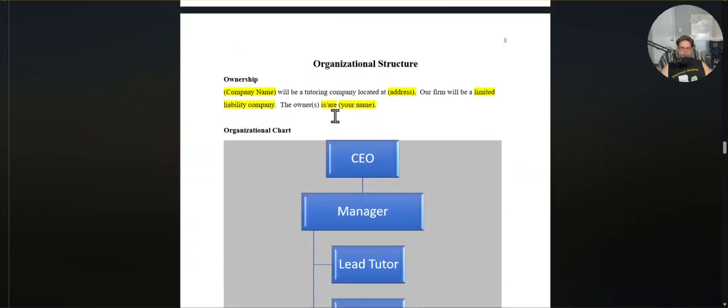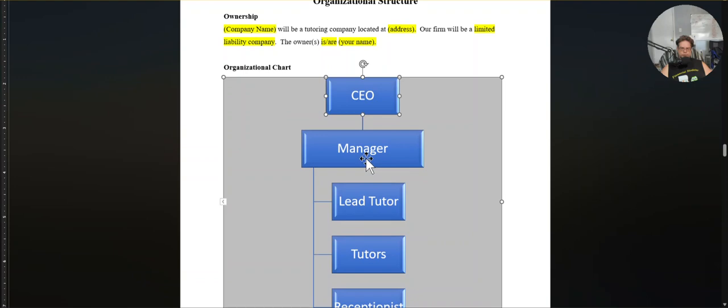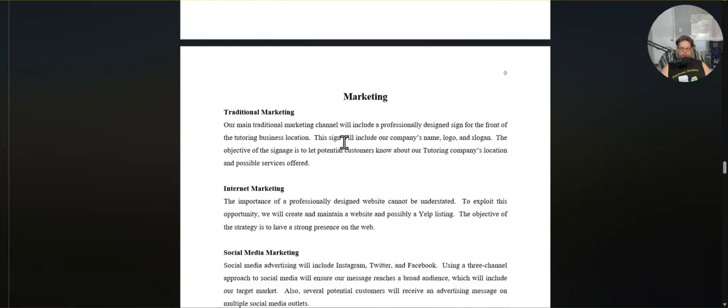The next section is going to be the organizational structure. And the organizational structure is broken into 2 components, which is the ownership and the organizational chart. Anywhere you see yellow highlights, that's where I recommend you go ahead and update your information. And for the organizational chart, just click on the chart that you want to update, whatever word it is, and then put your information in there.